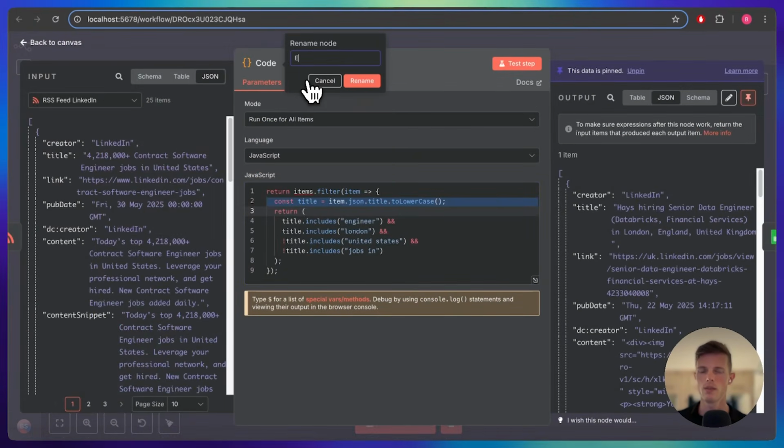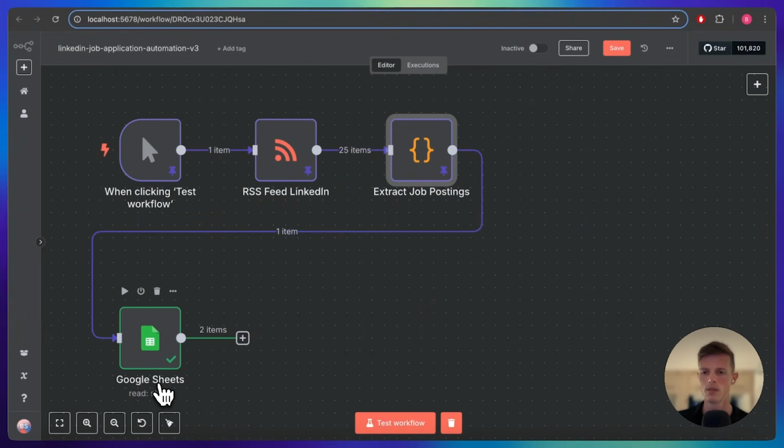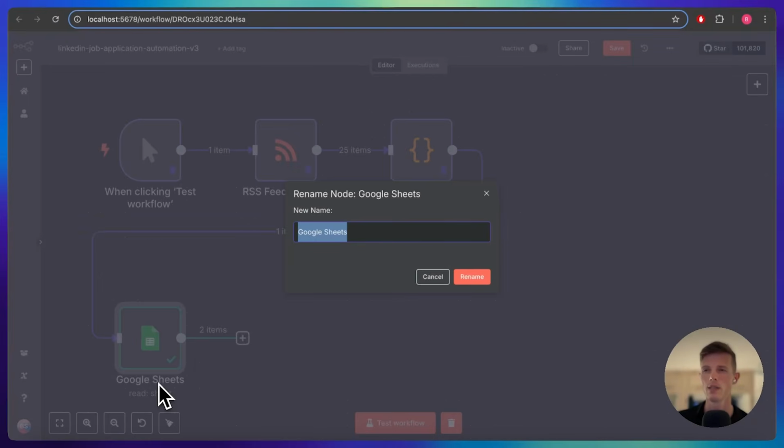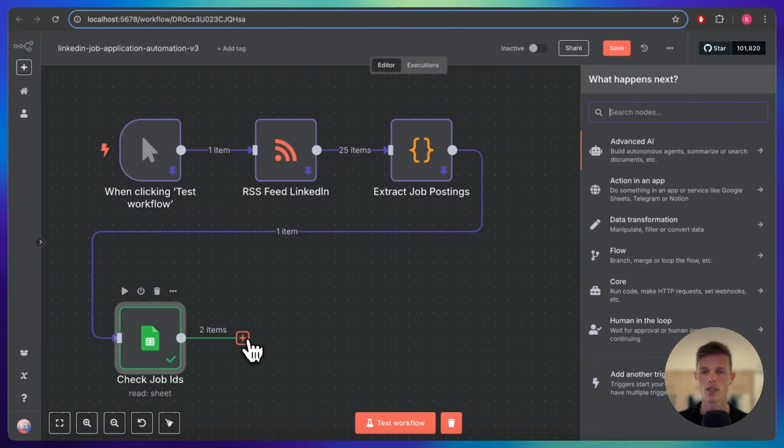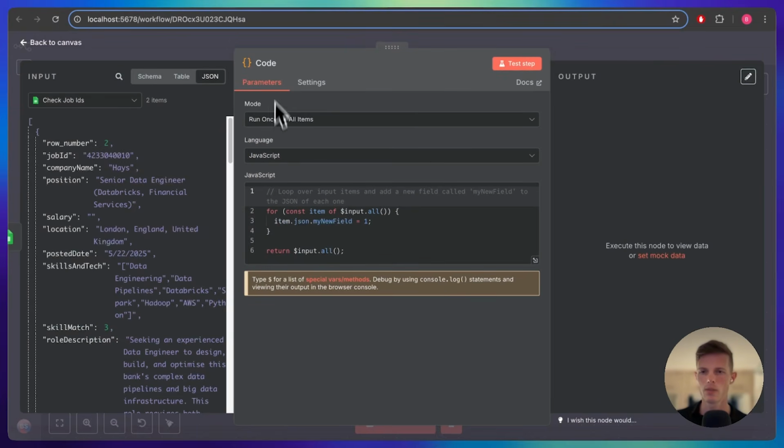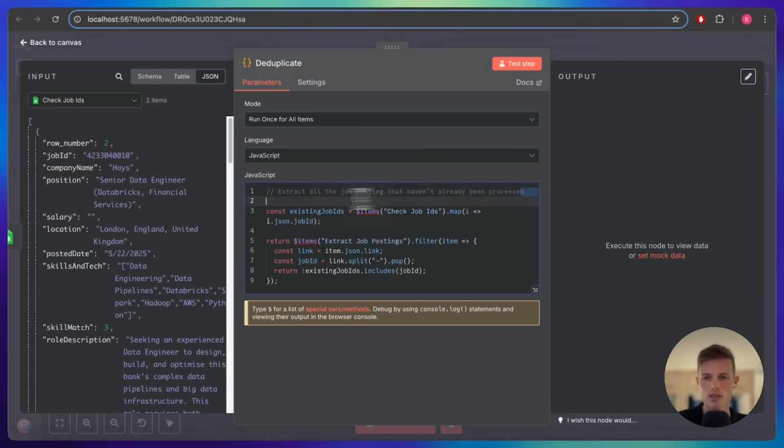Let's update this to extract job postings, hit enter. Let's go into here. Actually, we can just space. So check job IDs. Then we're going to provide a code node, and we're going to call this deduplicate. Now I'm just going to paste in this code I created. Essentially this is a comment denoted by 2 forward slashes. So we're going to extract all the job postings that haven't already been processed.